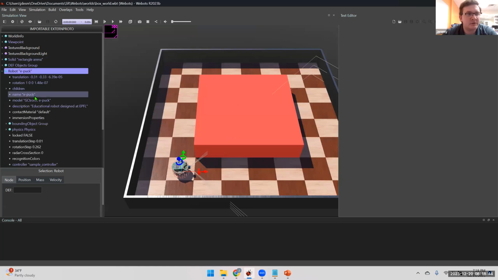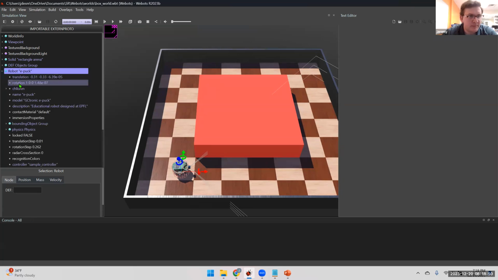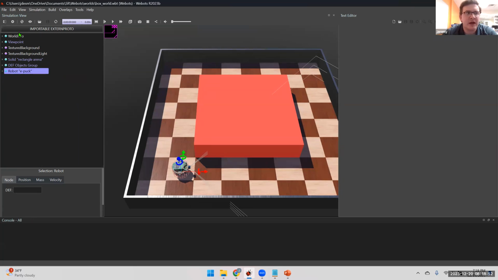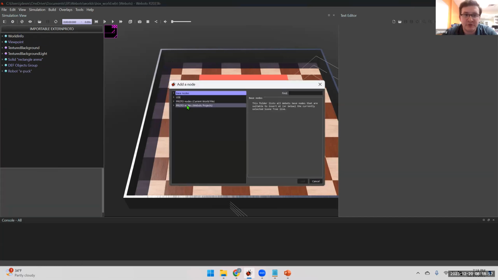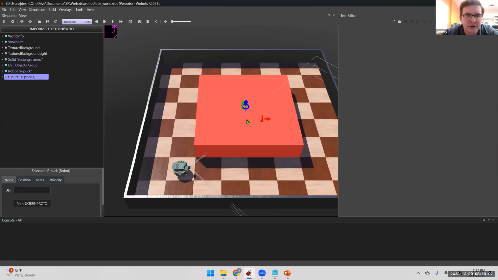Let's go ahead and explore the epoch here. So, when you get an epoch, the first thing that happens is, let me add one so I can show you. It's actually a proto itself. So I can go in here, proto nodes, Webots, robots, find GCtronic, epoch, and there it is. So I can add it in.